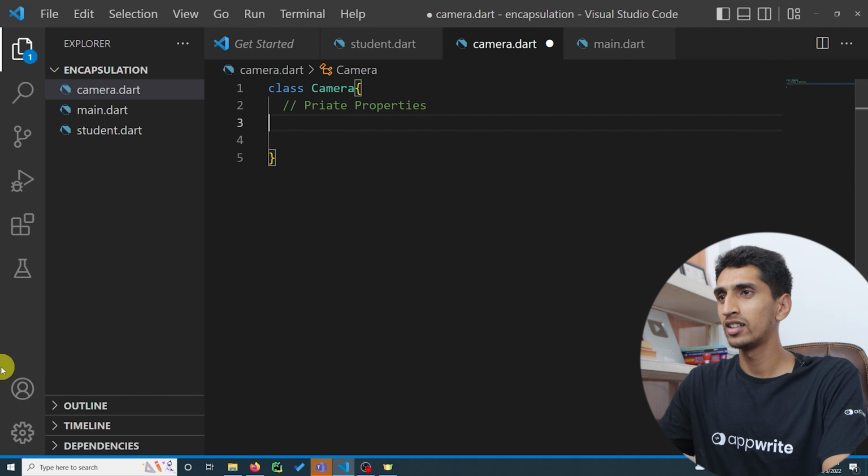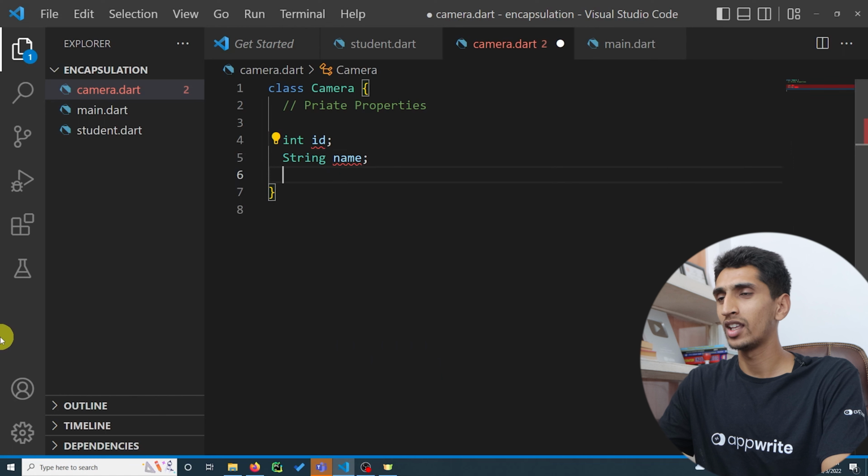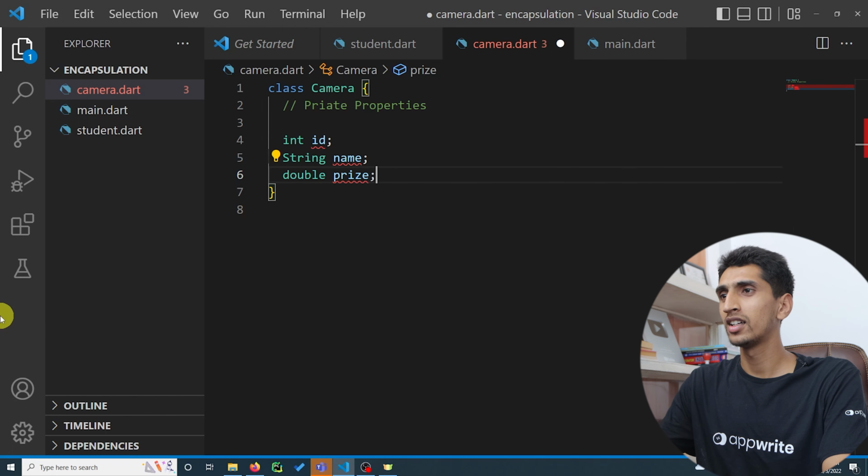Okay, and I'll say integer ID, string name, and double price. Okay, sorry, I need to write a question mark after the data type.